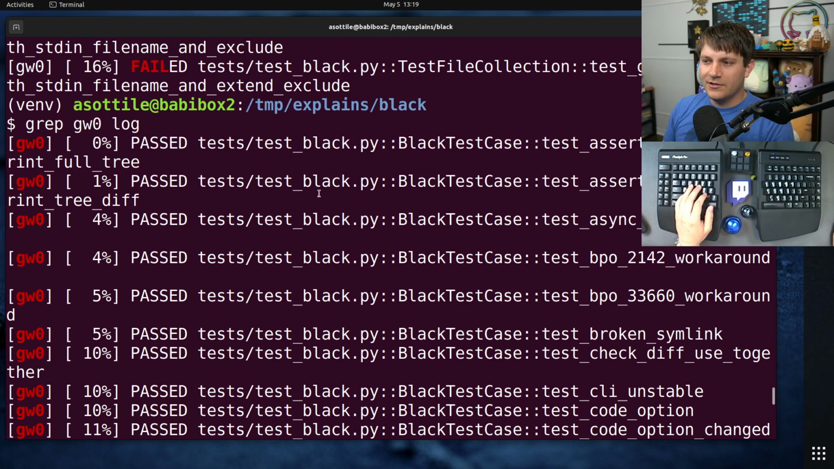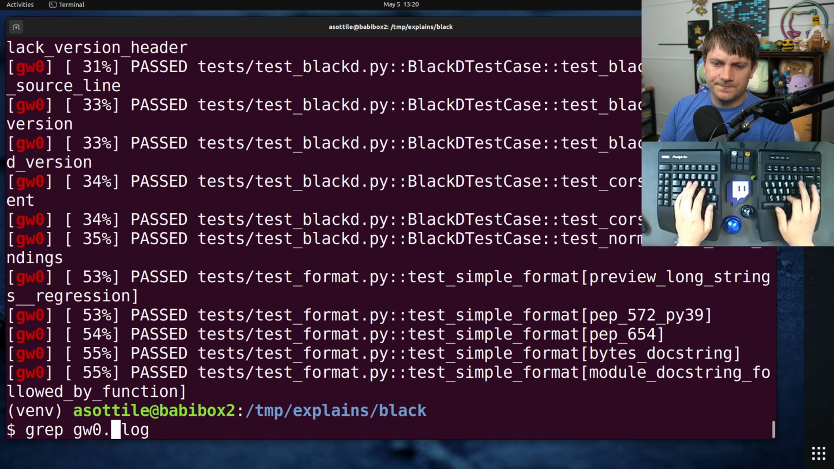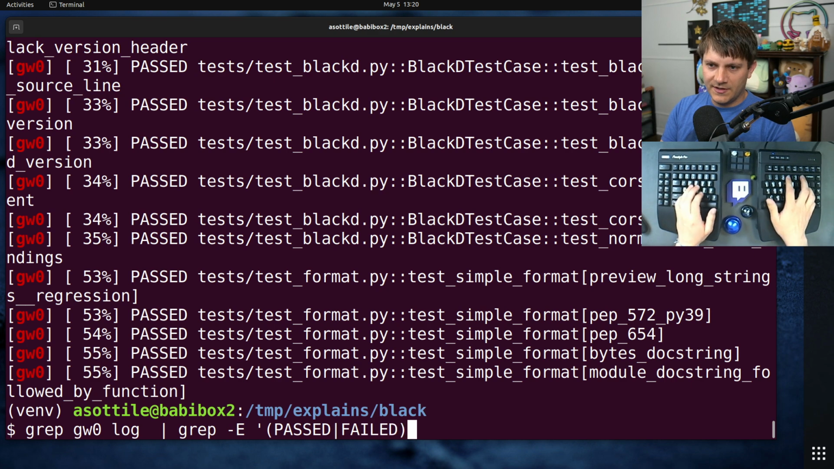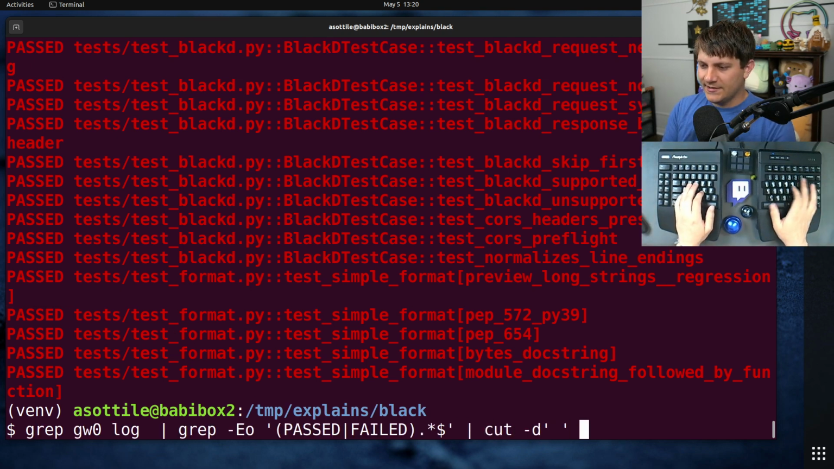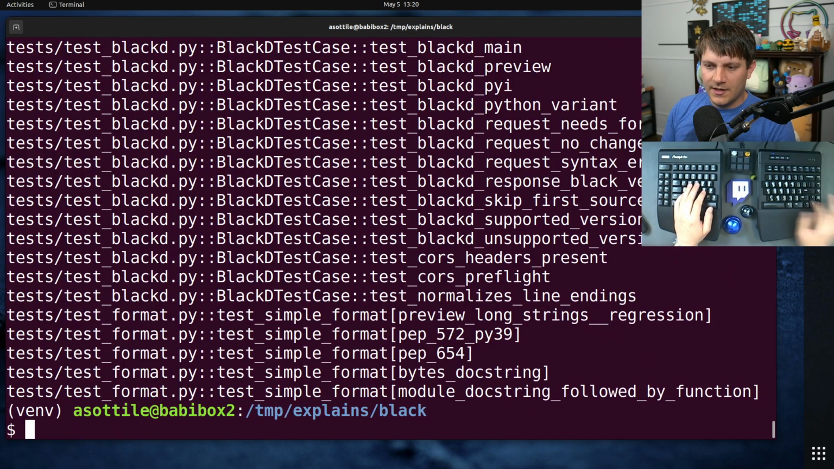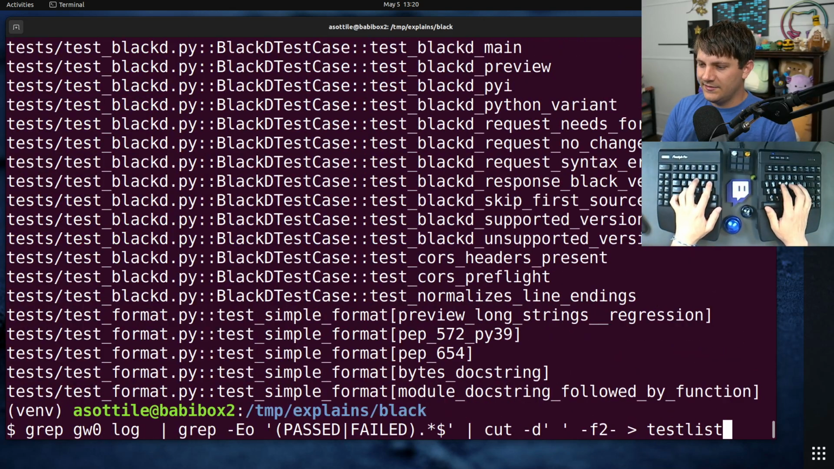Now there's a bunch of other garbage here, so we actually want to grep out everything that's not just our test IDs. So I'm going to do grep -E, and there's probably better ways to do this. PASSED|FAILED, .* dollar sign. We're going to do -Eo. Capital E is so that I can use extended regexes. O is so that it only shows the matched stuff. But we don't want this part at the beginning, so we're going to do cut -d on space and -f2 to get us everything else. So this is our list of tests, so we can put that into a test list file.